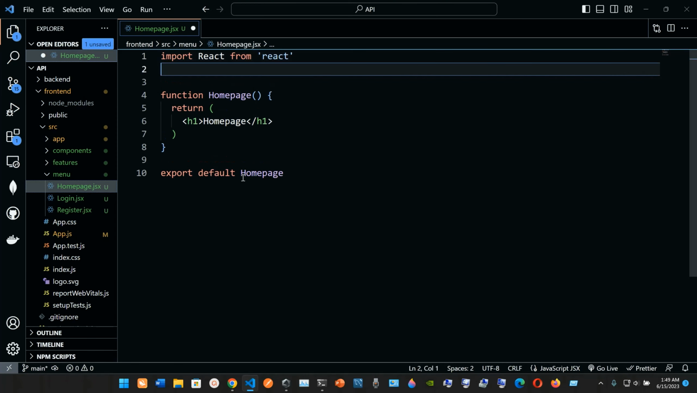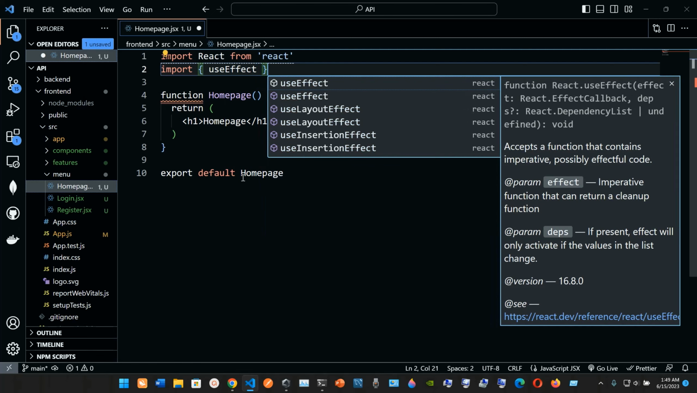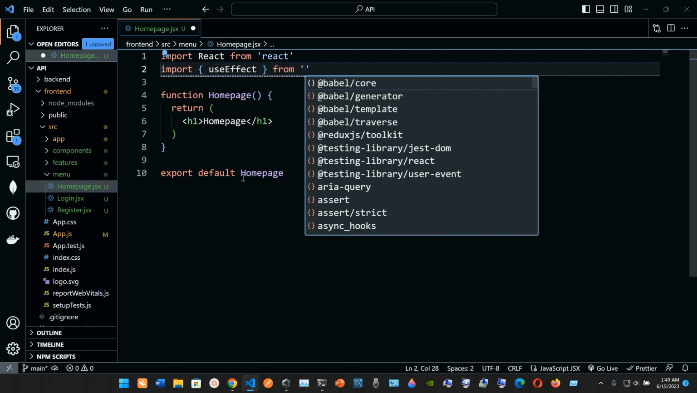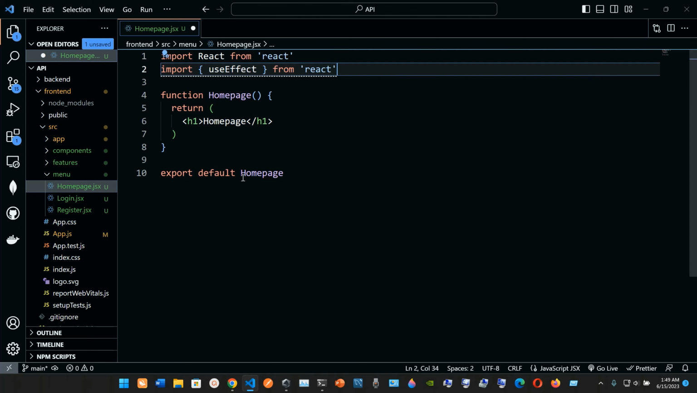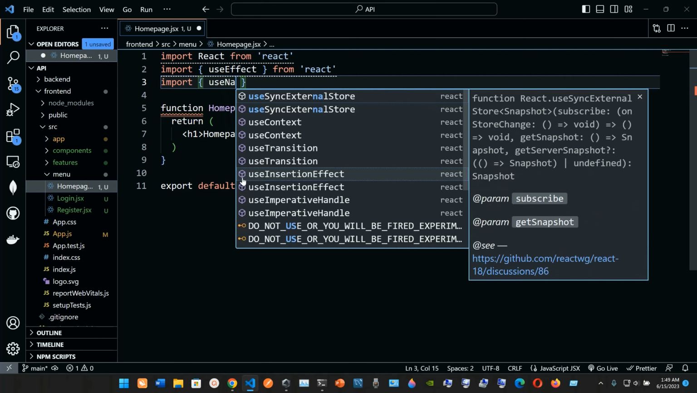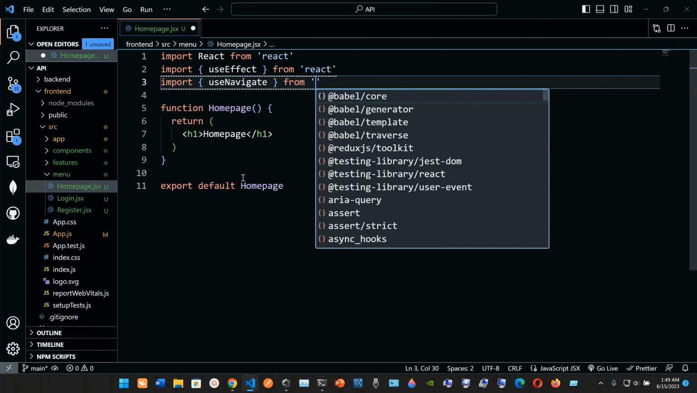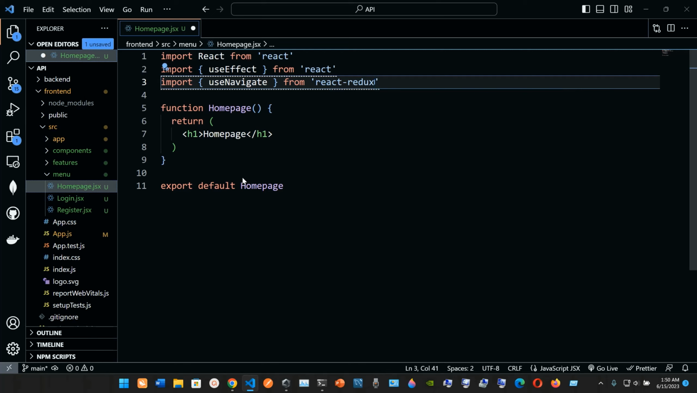So let's import it. So we're gonna go here, and it's gonna be import, and we open curly braces, and it's gonna be useEffect like that, and we are gonna bring it from, so single quote, and it's gonna be from React like this. And make sure that you use camel notation for useEffect. So we're also gonna bring useNavigate, so we're gonna import useNavigate, and this one is gonna be from the Redux like that.